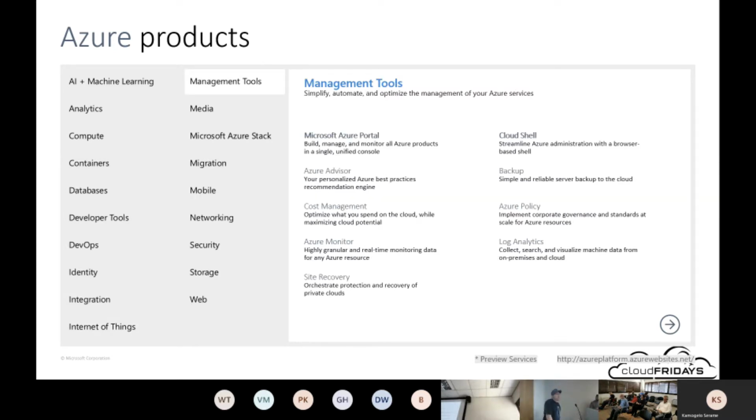Okay, management tools. I'm not going to get too much into this now because I've got a full session on it later. So I'm going to skip the slide for now. But when you guys come back at 11, I will go through all of these in depth.